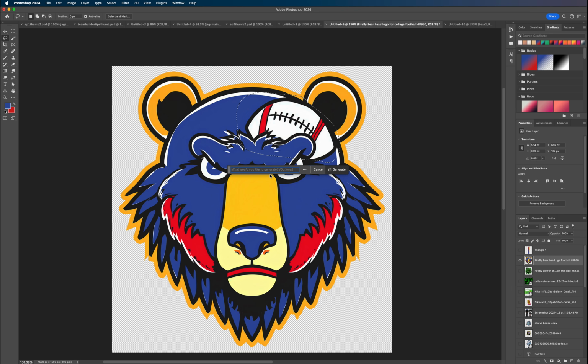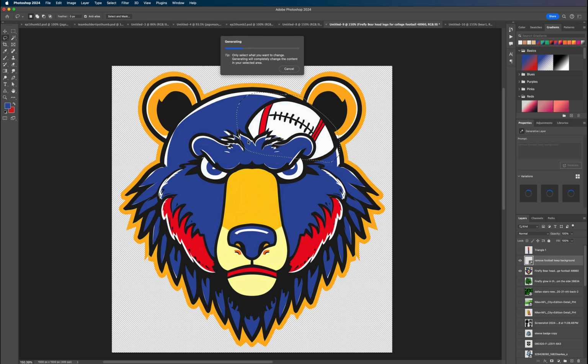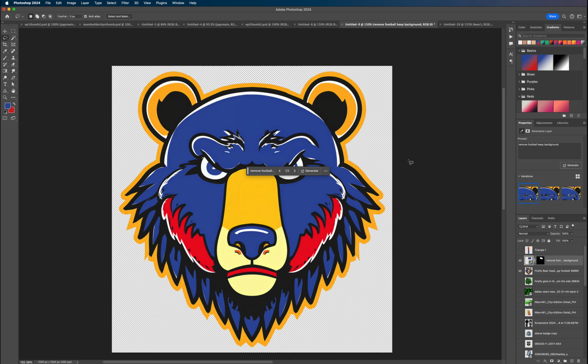So if I go to generative fill though, and I say remove football, keep background, right? And hit enter. Let's see what we get here. It's generating. And there you go. As you can see, now look at what we've got here.